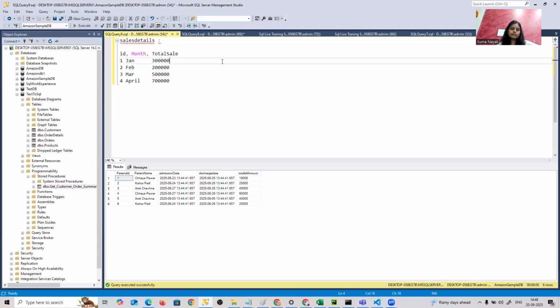If I put lag here for total sale, for the first row it will always give me null, correct? For the next row, it will give me 3 lakh rupees. For the row after, it will give me the previous value, 2 lakh. That's it. Very simple.